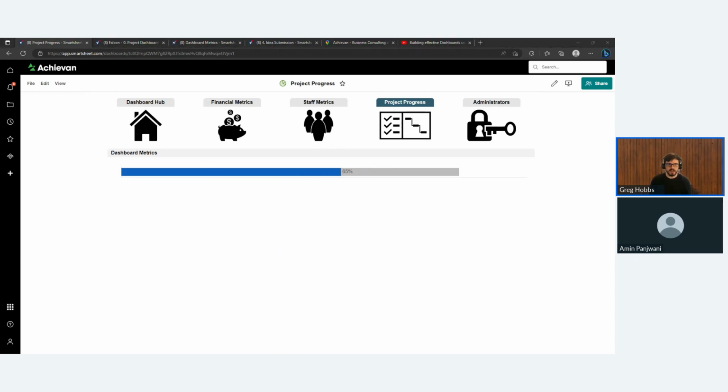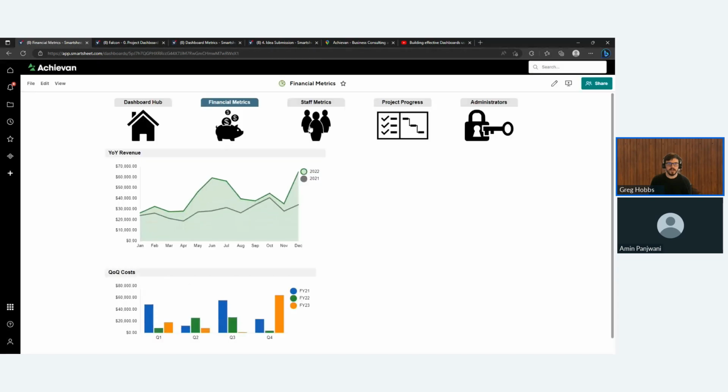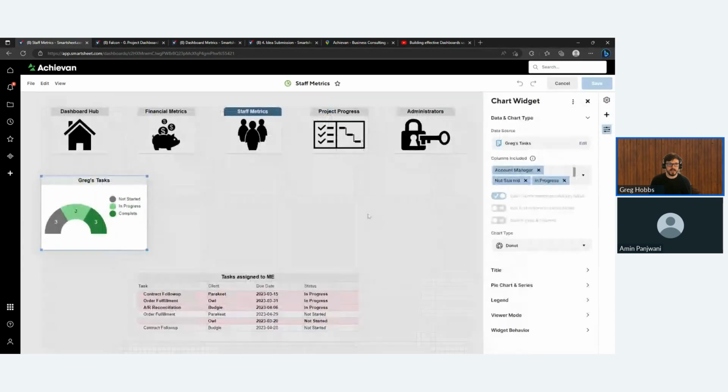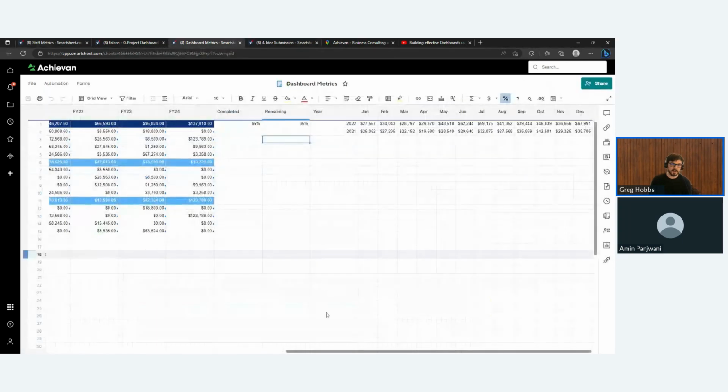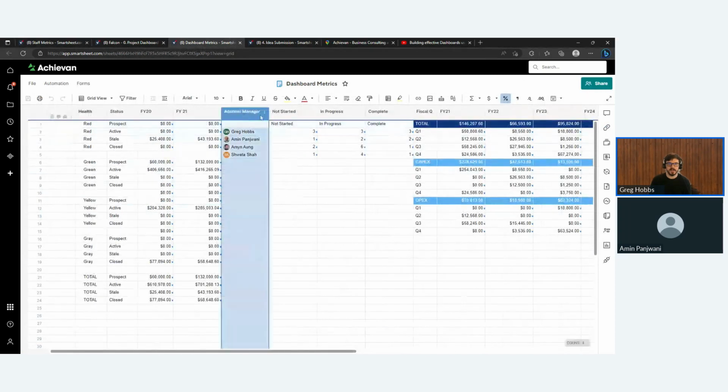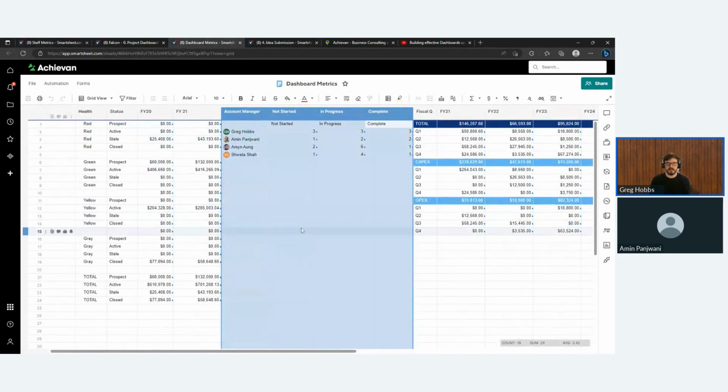I think next we should look at using reports for charts or graphs. So I'm going to go into staff metrics here. This one right here, my Greg's tasks, is being driven by a report instead of just highlighting cells in the metric sheet. The report I made is driven from the metric sheet, so I'm still using this metric sheet here, and I basically said I want these columns right here, and then just filtered it down to just my name and what that looks like.